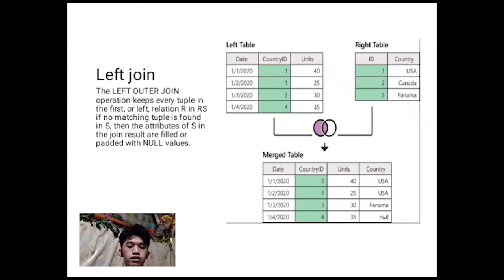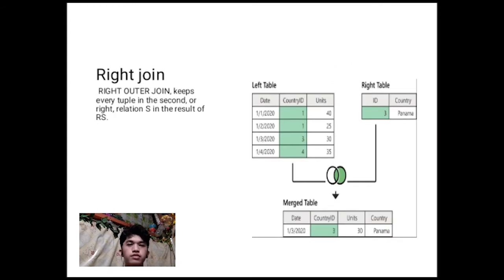So the next one, second is right outer join. The same lang siya sa left outer join, kaso sa right lang siya. So right outer join keeps every tuple in the second or right relation in the result as third operation. So the same ulit sila regular pinagkuhan kay so makita to right table isa lang ka rows while left table ka upat. So sa merge table kay isa ra pud kay sa right isa.